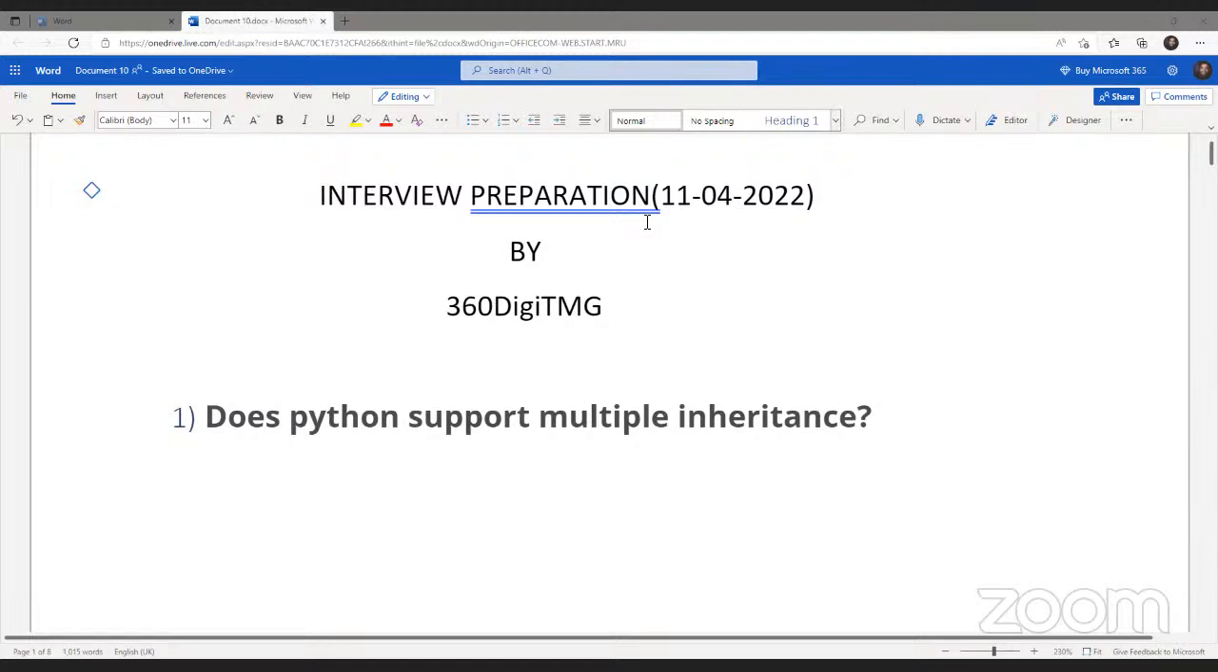So in today's session, we'll go across a few of the questions regarding Python and what questions they might ask. We'll revise all of those things in this session. As of now, the first question for the day, guys: does Python support multiple inheritance? If anyone knows the answer, ping me in the chat box, and we'll discuss the answer within a minute.